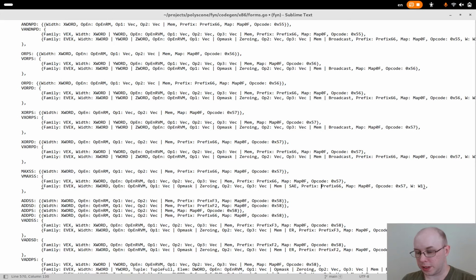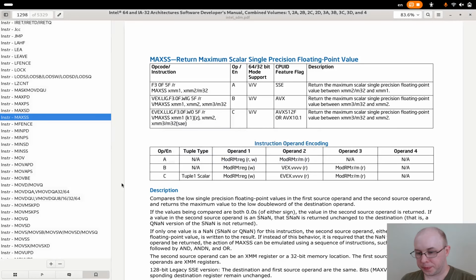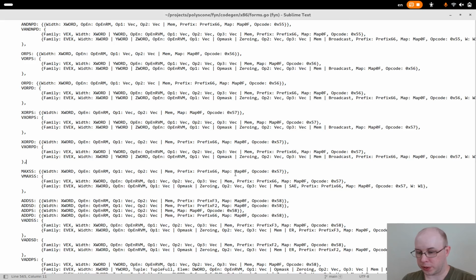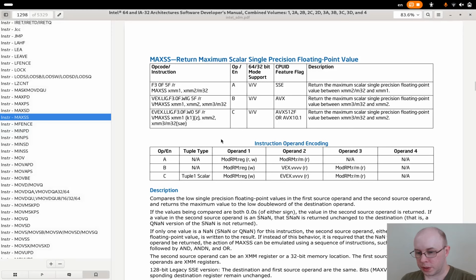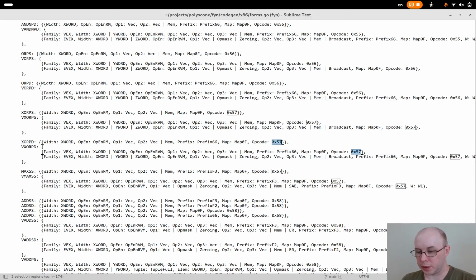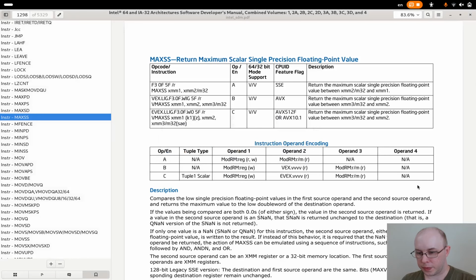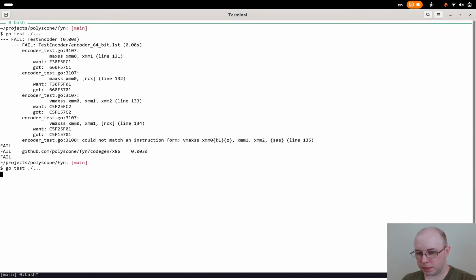Instead, this is SAE. And then the rest of it is just changing. So these ones have a prefix F3. Going with map 0F, which is fine, and then we've got 5F as the opcode. And this one should be, oh, I've changed the wrong one. This one should be 5F. But there's no W set on this one. Yeah, that seems like it's okay.